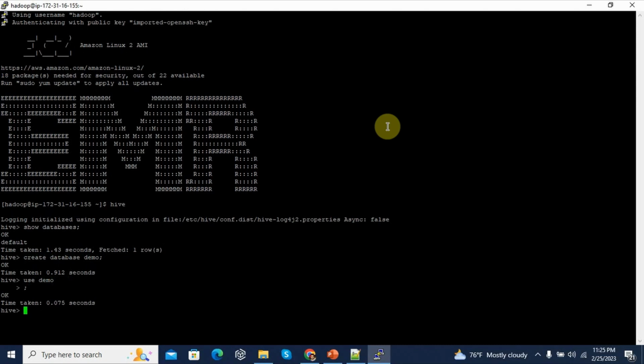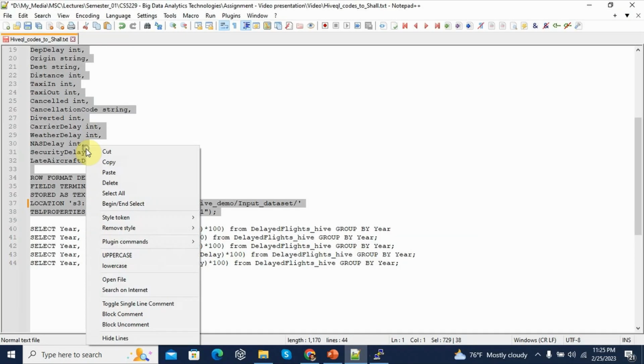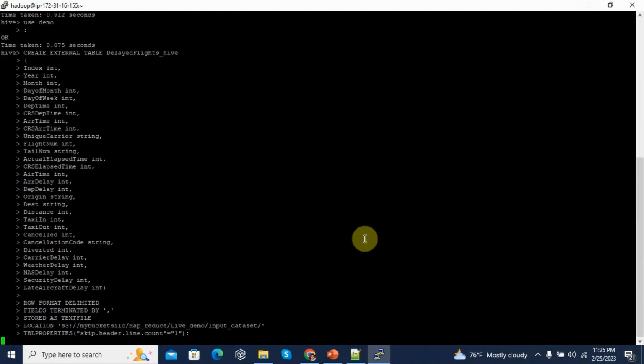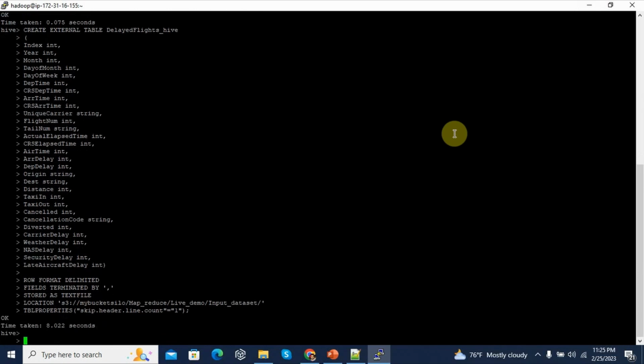Now I'm creating the table. Copy this and then I will paste here. Okay, so you can see now the data is importing. Okay, so you can see the table has been created, and the data which is in the S3 is already imported.